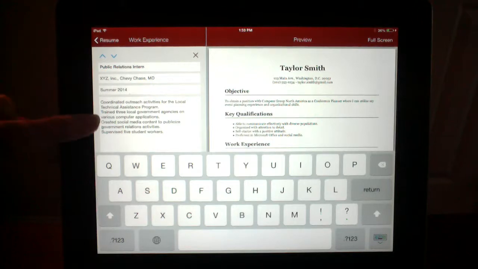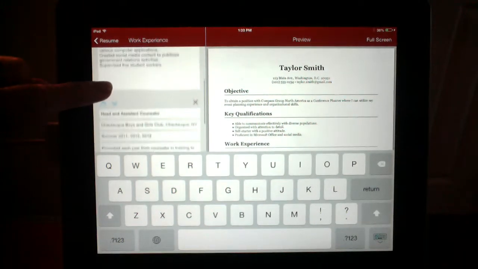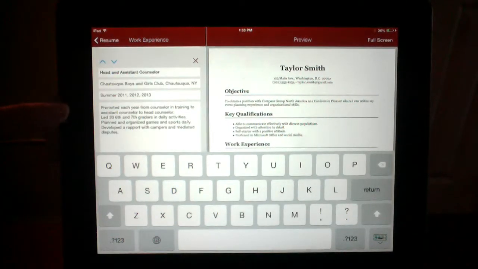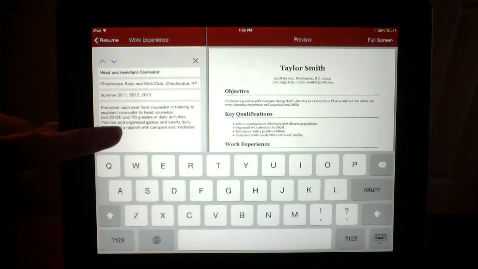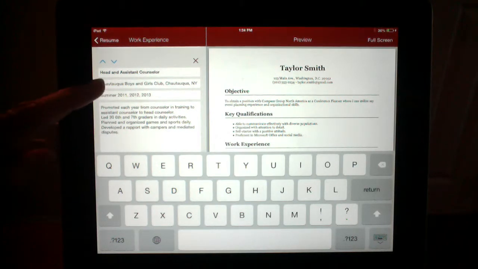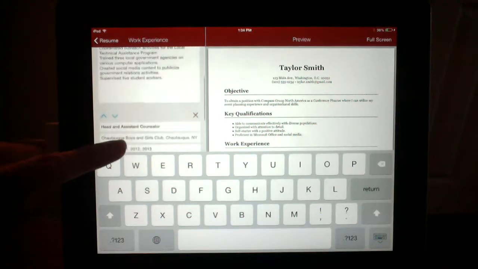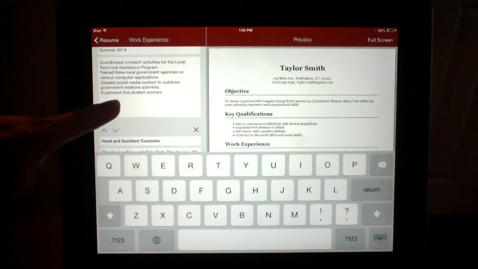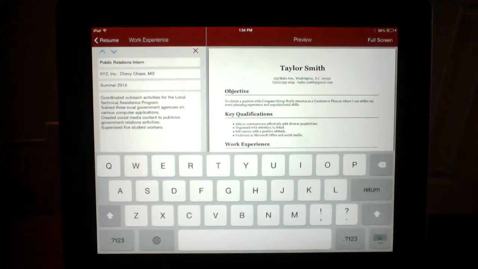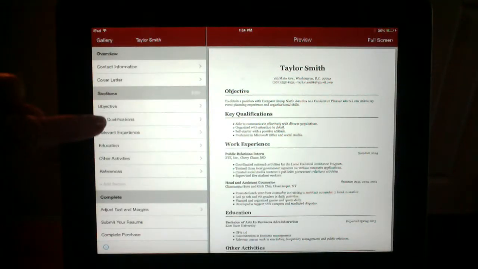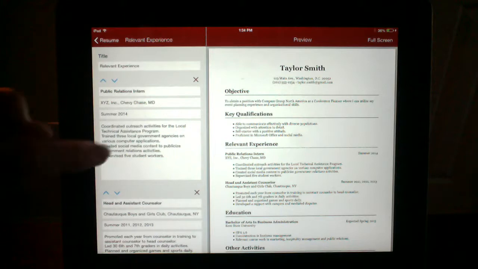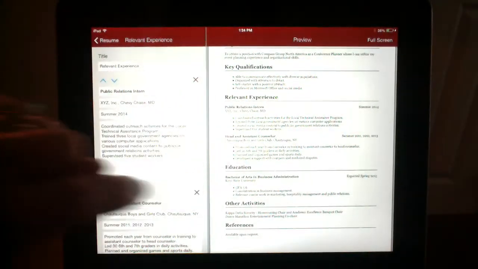You can see in this second one, here's her second job listing: promoted each summer from counselor in training to assistant counselor to head counselor. So that's great that she can show that. She's quantified, led 30 6th and 7th graders in daily activities. So to the extent that she's able, she's quantified her achievements and she's shown progression. She's using action verbs. And you can see here how this looks.